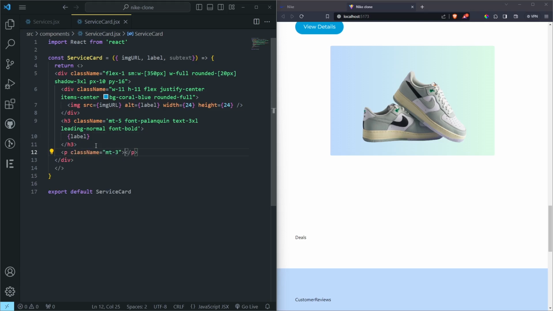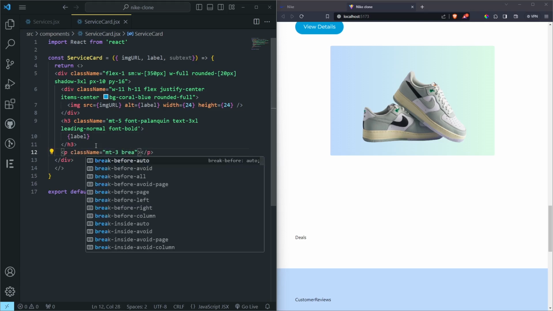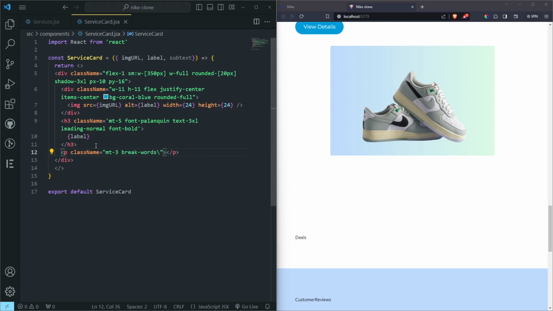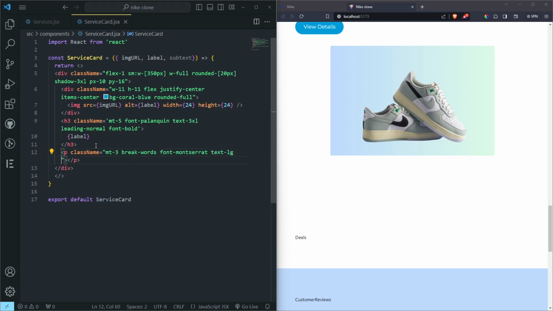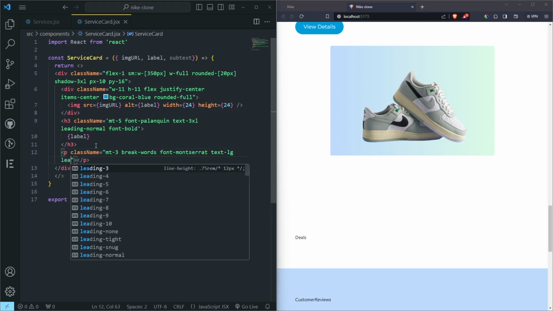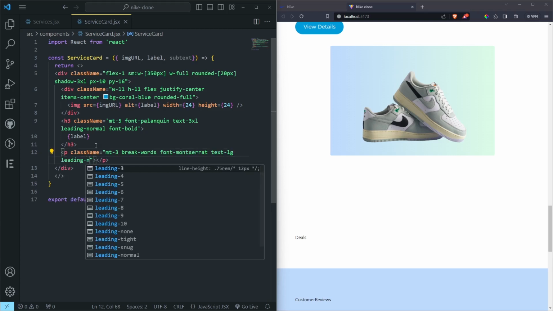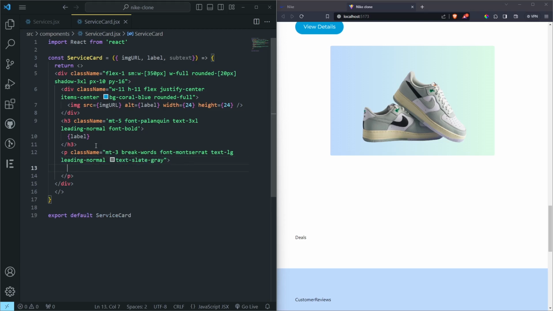So a gap, which is margin top of 3. Then you can do a break of words, can give a font. We're going to do Montserrat, and then a text large, a leading of normal, and then text slate gray, this one. And then inside here we can pass in the subtext.